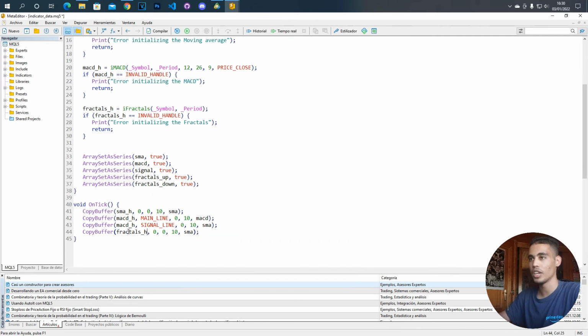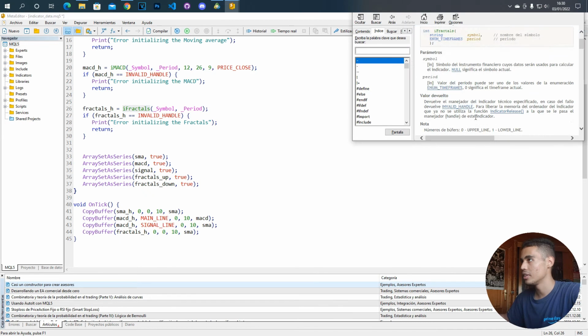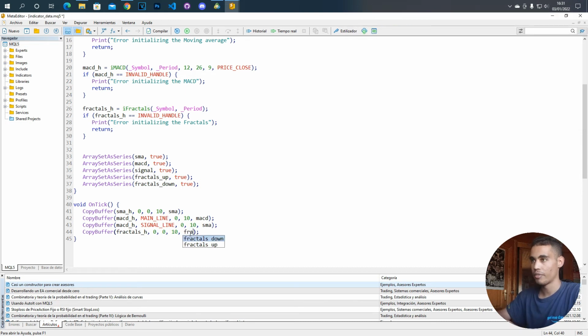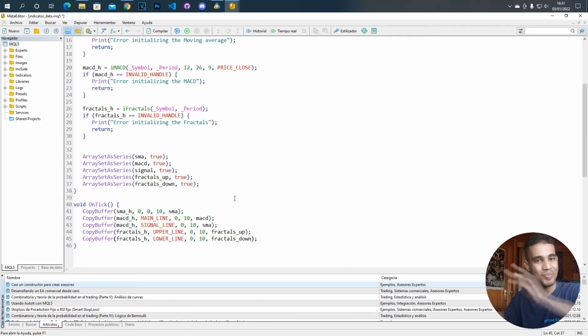So now we have to put here fractals H, and we can check again which were the things. So for example, 0 upper line and 1 lower line. So we can say that fractals up, we can use the upper line, and then we have to do the exact same thing. Well, not the exact same thing, but here we have to put fractals down, and if I'm not wrong, lower line. That's it. Now we have all the data that we need, and we just have to print it.